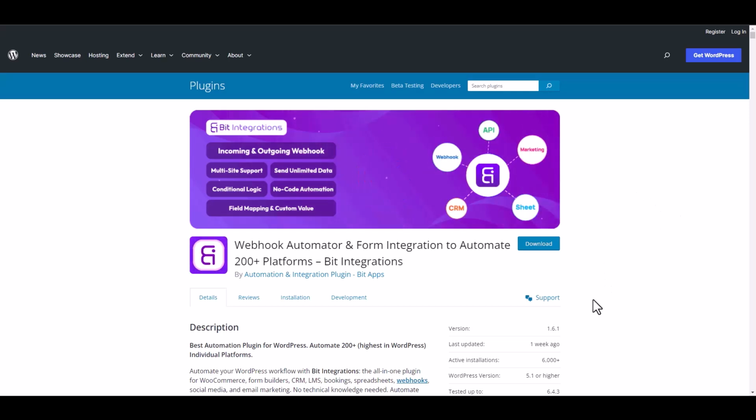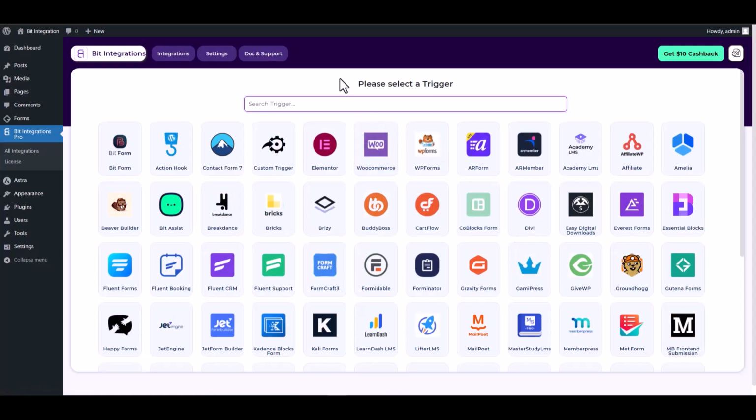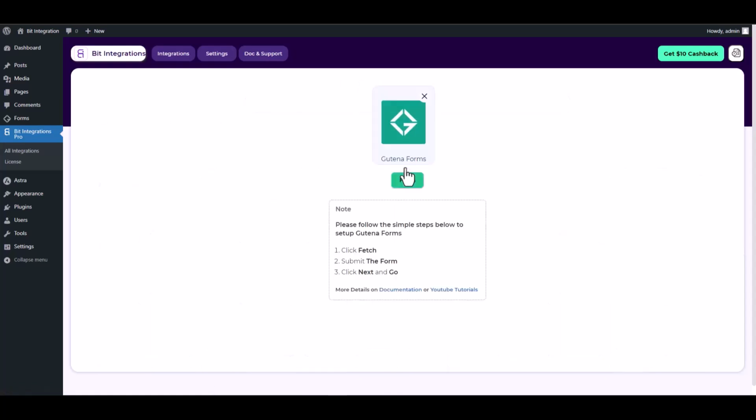I am utilizing the Bit Integrations plugin to establish a connection between these two platforms. Let's go to the Bit Integrations dashboard. Create integrations. Search and select a trigger, Gutena Forms.